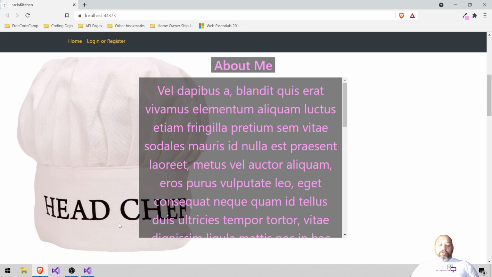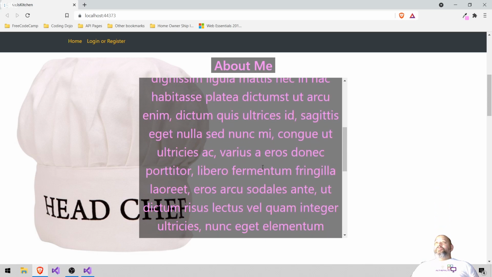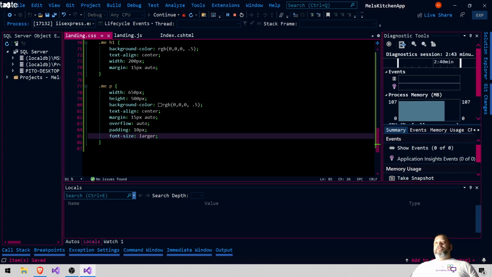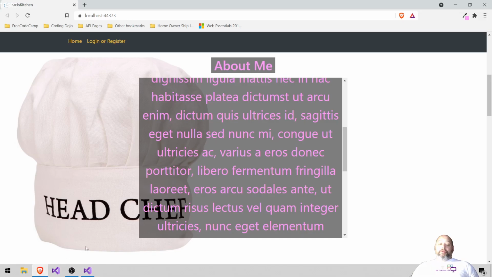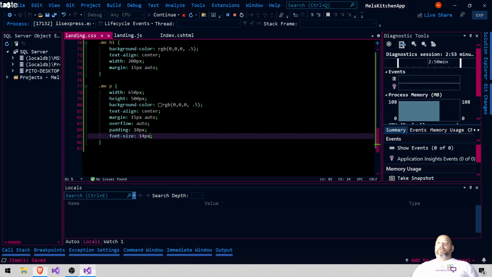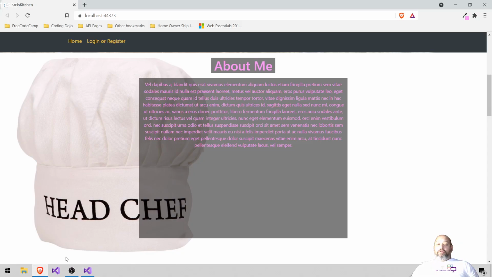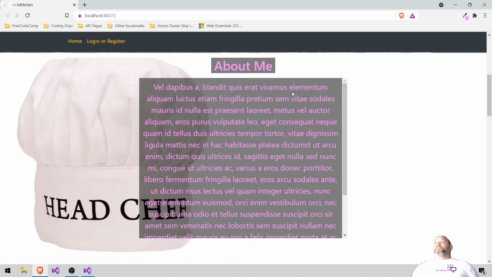If I can get this to how I want it, that's too big. Large is too small, so we want to put 14 pixels. Let's see what that looks like. Control Shift R. Oh, that's tiny. 24 pixels. Control S. Control Shift R. That looks pretty. I like that.